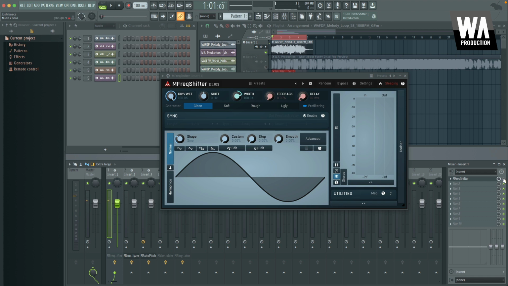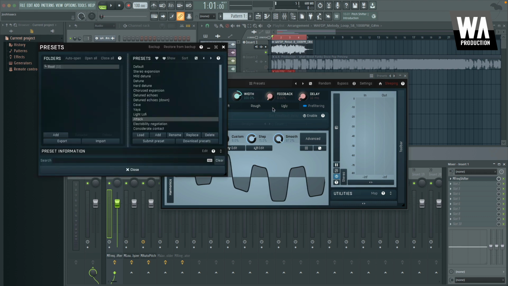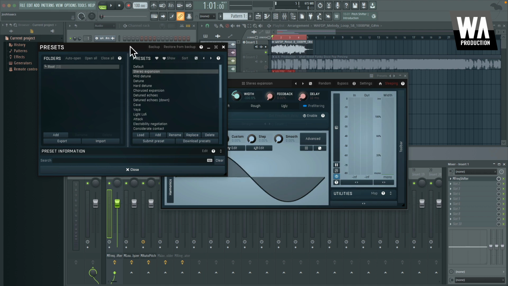So you can create some really cool sounds with MFrequencyShifter, and it gives you a ton of control over the shape of your wave, as well as really getting into the details of the slopes and the steps involved and the smoothness. And so let's jump into the presets really quick. So we heard it as it was. Let's hear a little bit of stereo expansion.